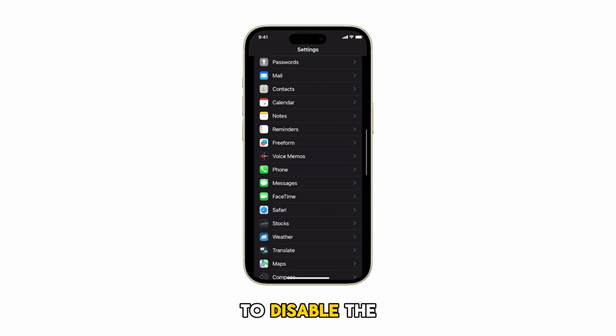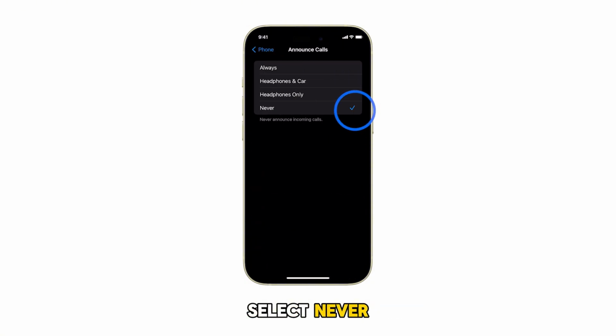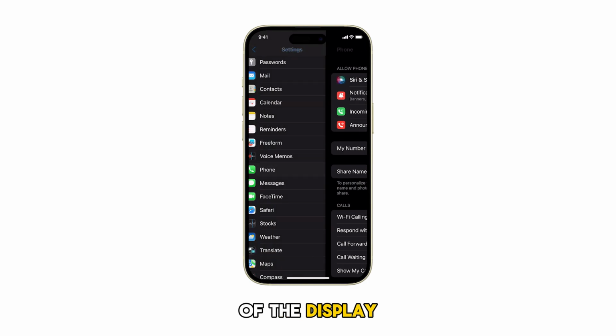Should you wish to disable the feature at any time, repeat the steps to return to the Phone app's Announce Calls settings menu, and then select Never. Once you've made your selection, you can go back to the home screen by swiping up from the bottom of the display. And that's it!